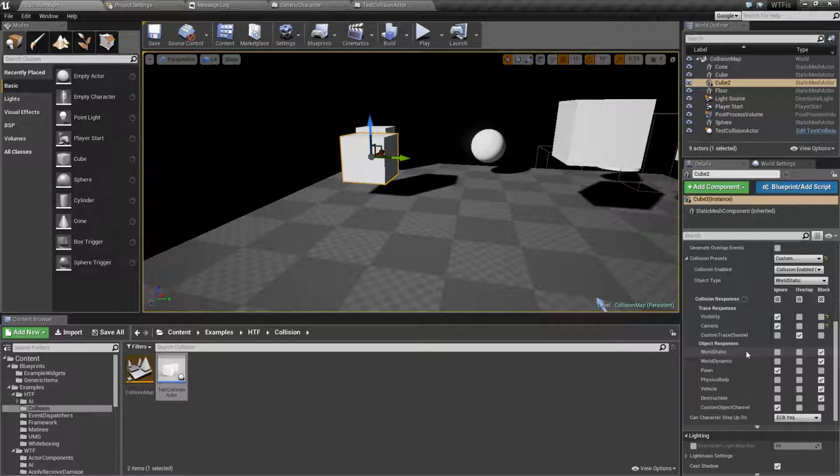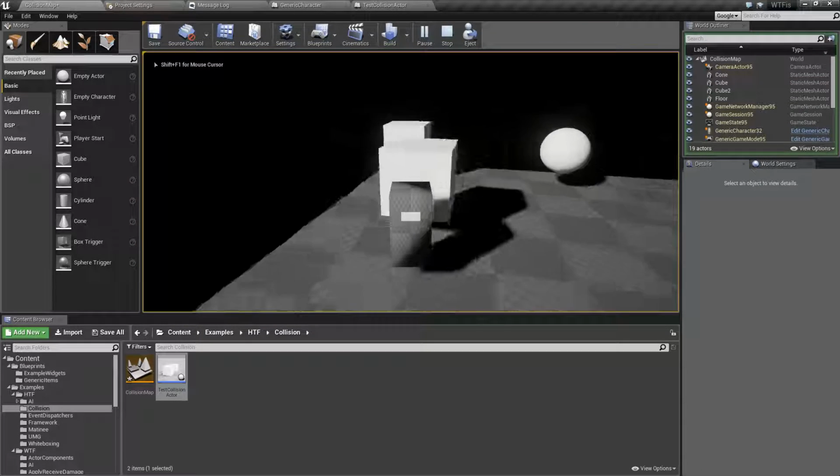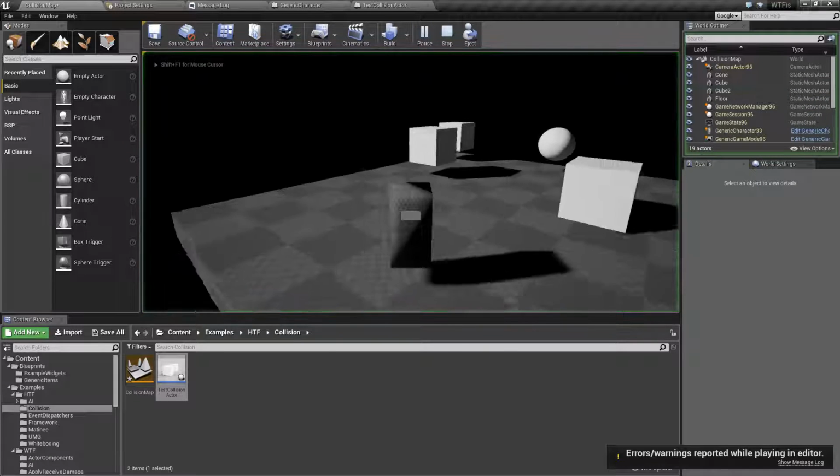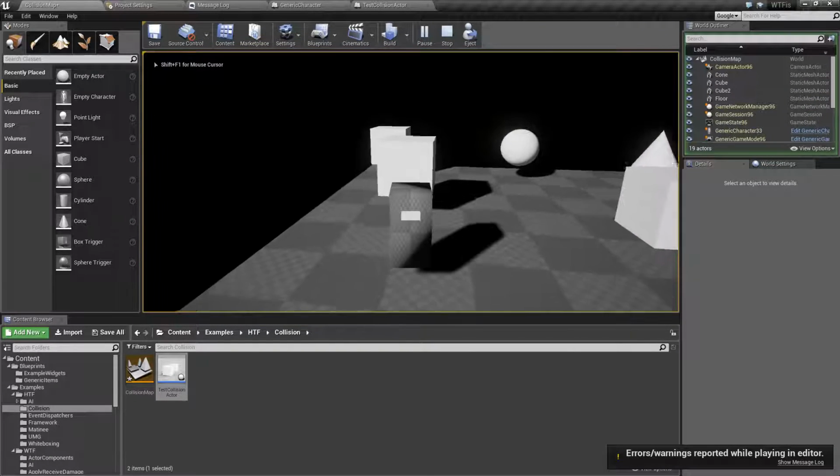My pawn against this block. My pawn object channel against the block's world static channel. That's why we set it back to here and we hit play, and bam, we get blocked. If we go back to pawn and set it to overlap and we hit play, I'm still going to be able to walk through it.